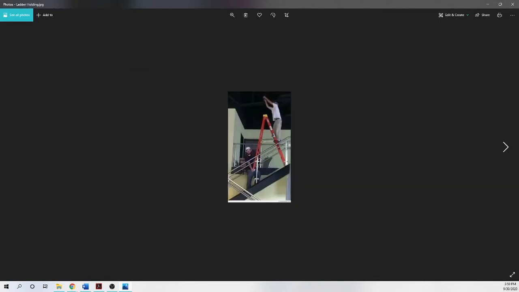Now here we have another ladder. You've got two guys, one on the ladder and the other holding the bottom end of the ladder. They're on a set of stairs. And who's to say the guy on the bottom doesn't start getting tired and the ladder slips? He drops his ladder. What if he gets sweaty palms and the ladder actually slips out of his hands? It's going to have very bad consequences.